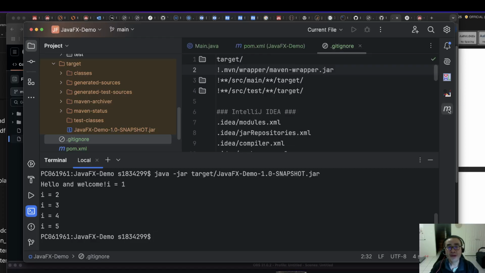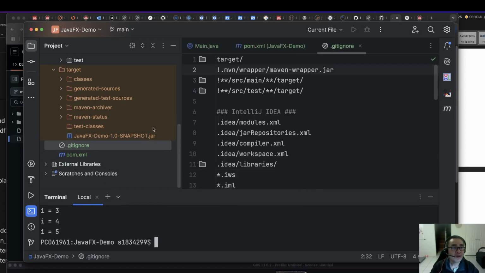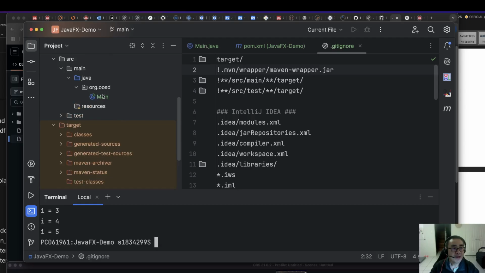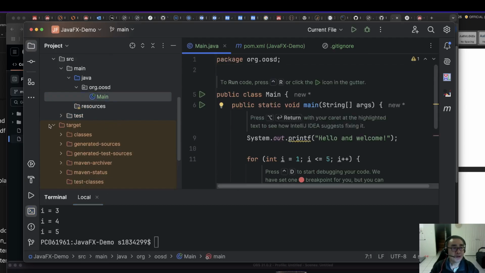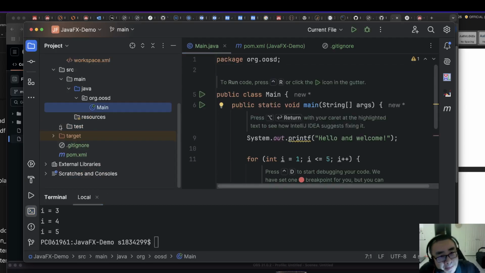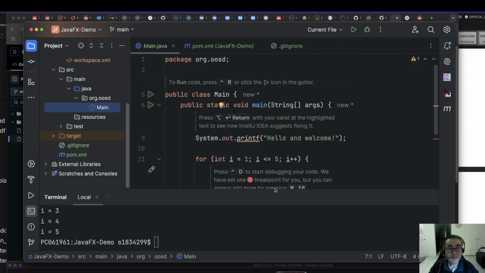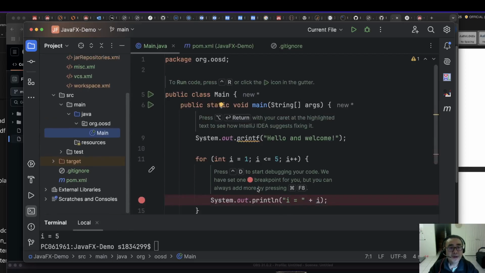Now we need to look at the main Java file. We need to change this to include the JavaFX stuff. All right, so include this for the JavaFX stuff.